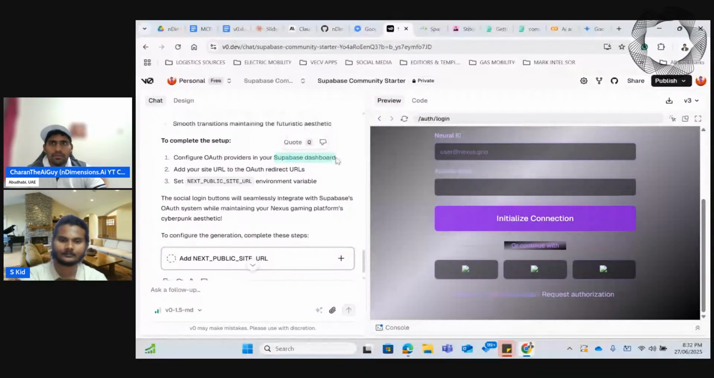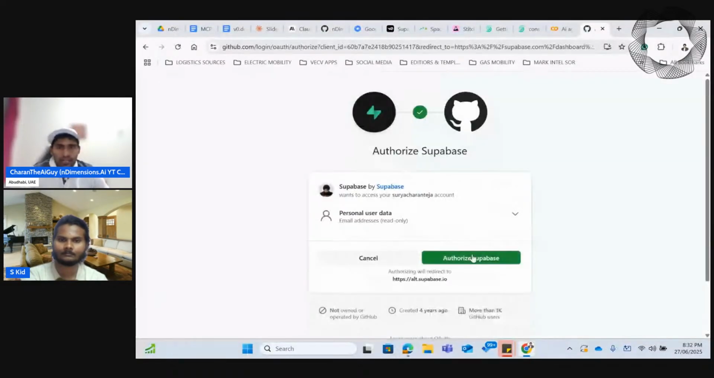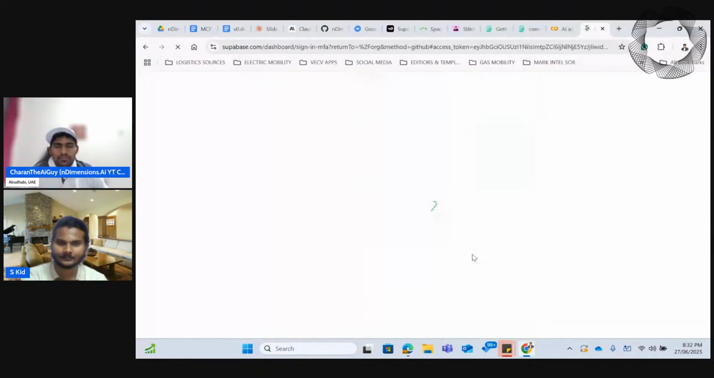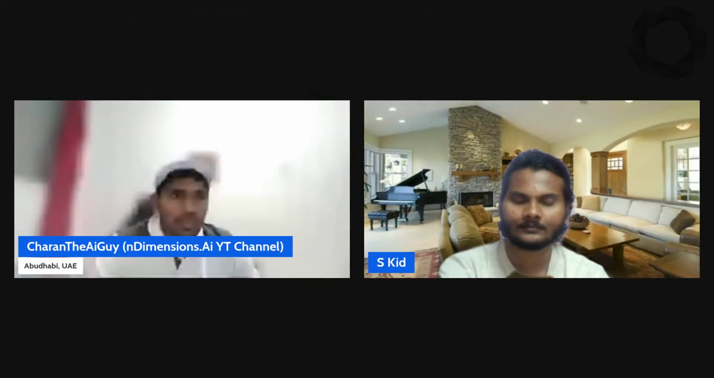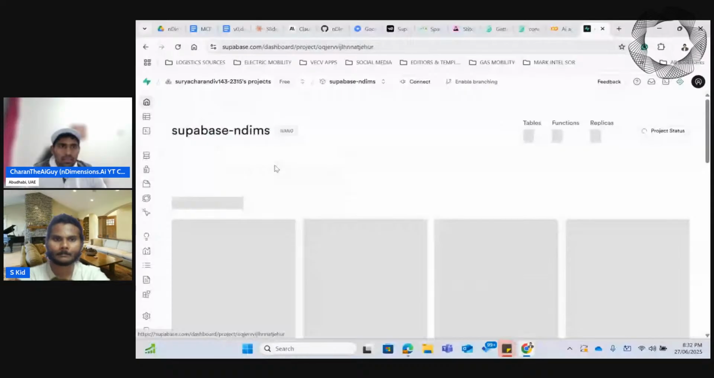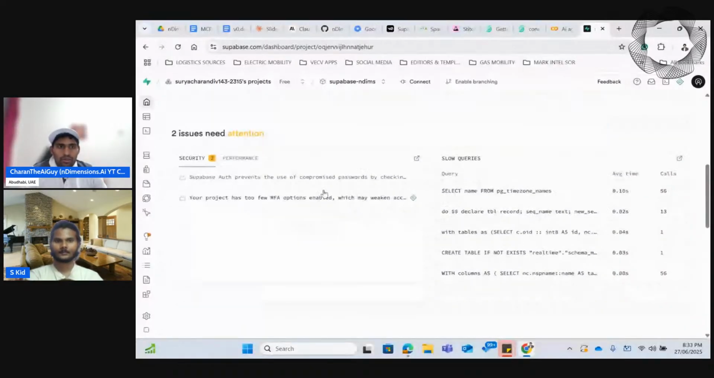Basically we need to get into the Supabase dashboard. This is your Supabase dashboard, and you just need to log in here, and once you log in, you can set up the entire thing. You see, that's my auth. So this is my project. It's free. This is my Supabase and dimensions. I have zero databases, zero auth. So here we can set it up.